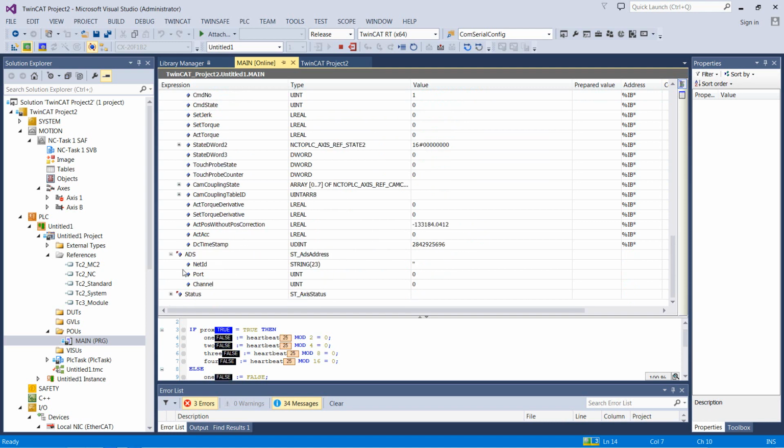There's some ADS information. This is how you can talk to the drive. You can fill this in if you want and pull error messages and such into the PLC. I'm not going to worry about that.